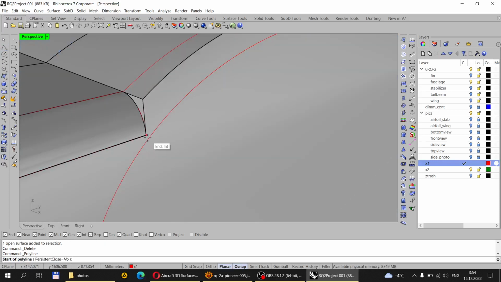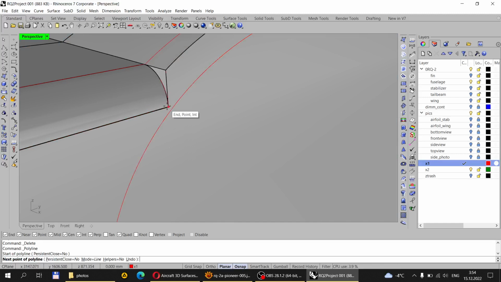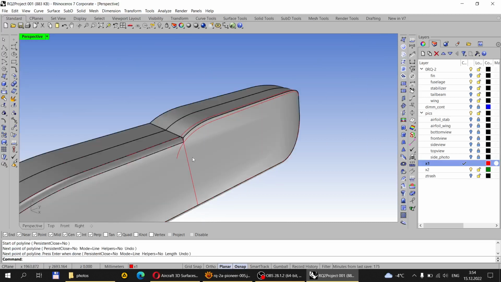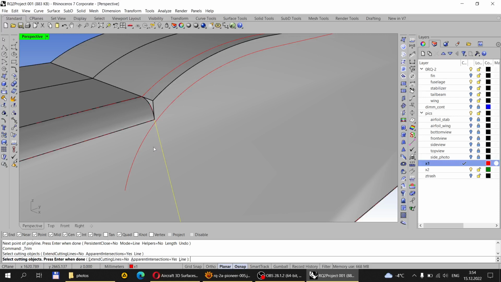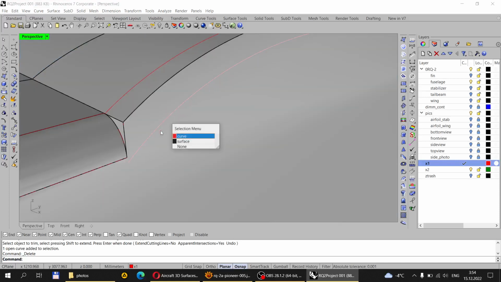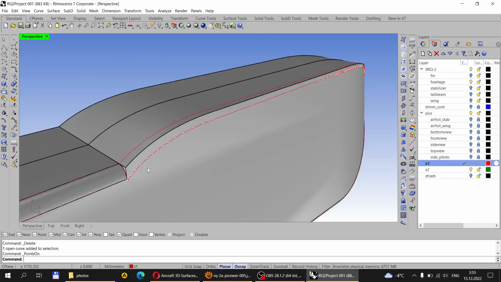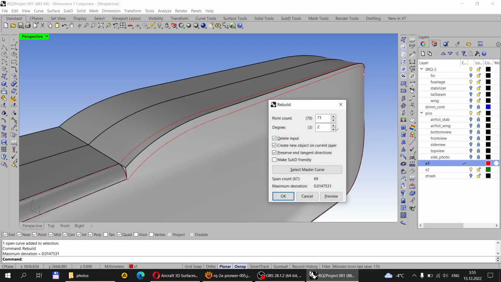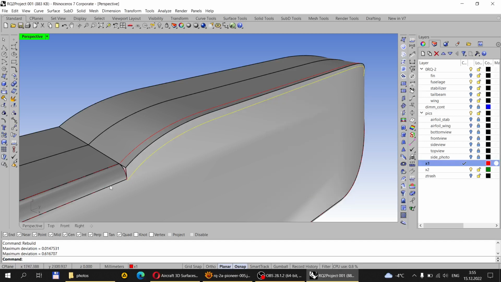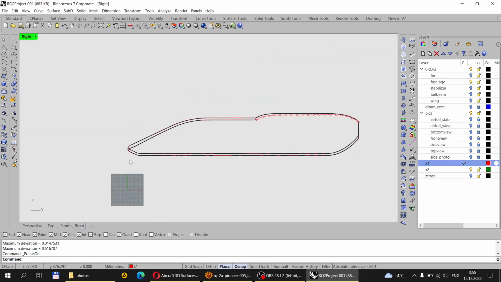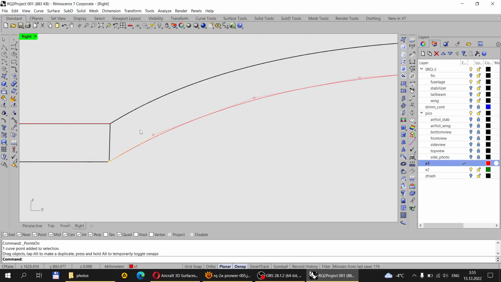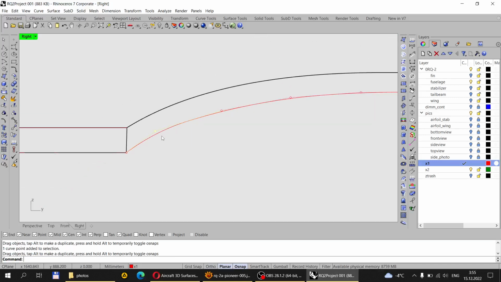And now we will draw the line from this point somewhere here and use this line to trim this. Okay, delete this line. Now we must move the end point of this curve to this point, but I think we must rebuild it first. Rebuild 71. No, we will use only 21 points and this time switch to the right view. And something like this, I think.